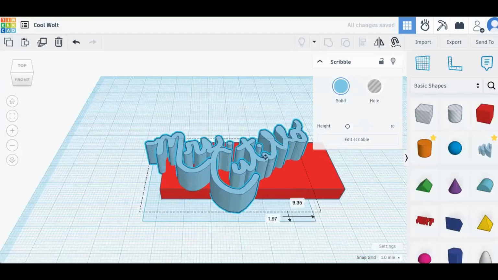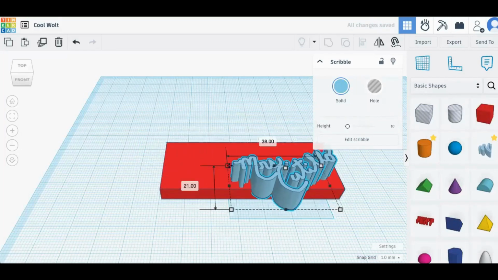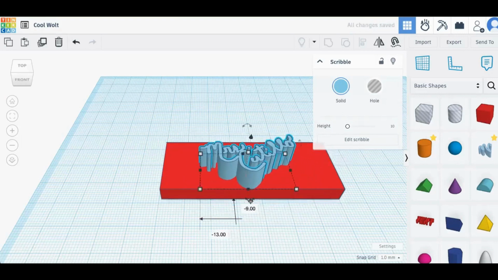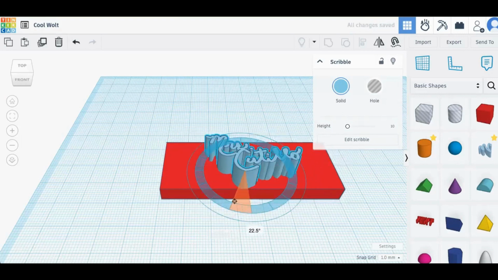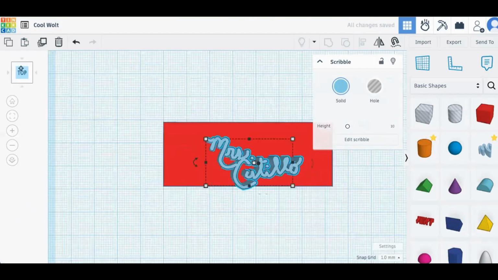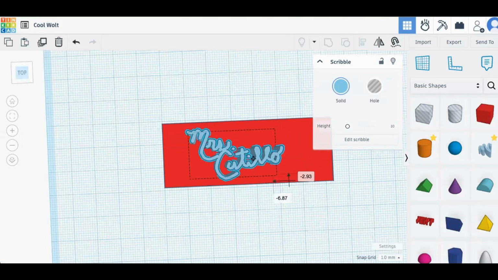With anything in 3D design, I know that I can move it. I can make it bigger, smaller, and rotate it. So I'm going to make my writing a little bit smaller. This little arrow right here helps me to rotate it. I'm going to look at it from the top. And so when I look at it from the top, it's kind of not really where I want it to be. So I'm moving it to where I want it to be.